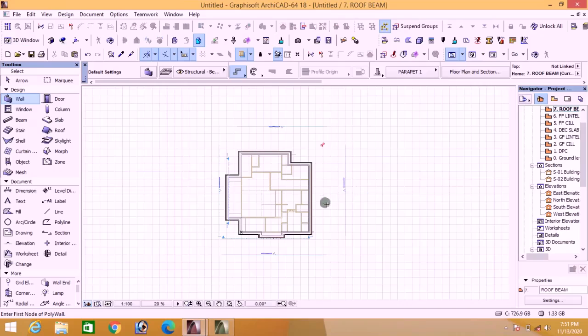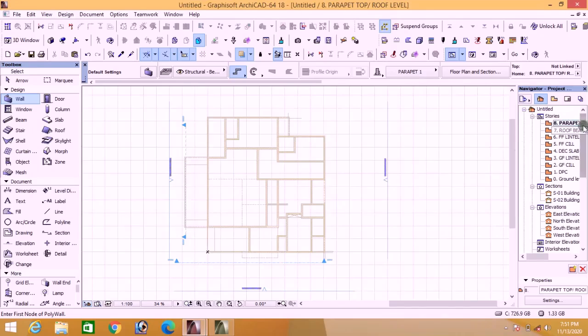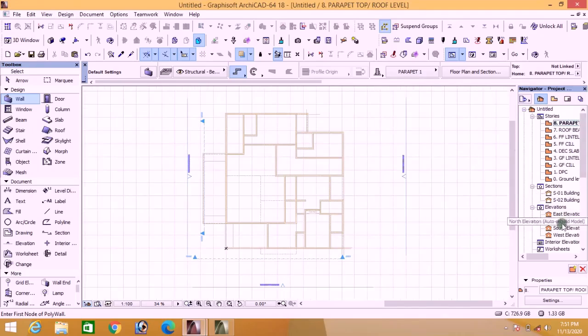But you're not going to install this roof on this roof beam level. Look at the level for the roof. It's called parapet or roof beam. This is parapet or roof beam. So click on it. Now open your 3D. Open the south elevation. Let me show you something.